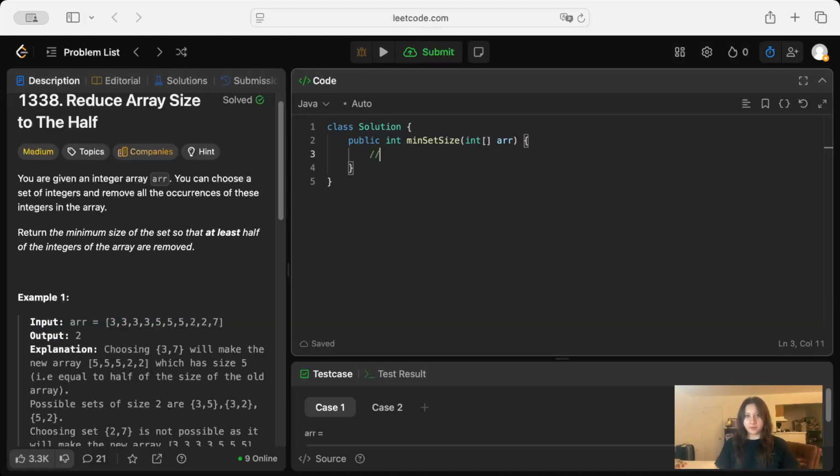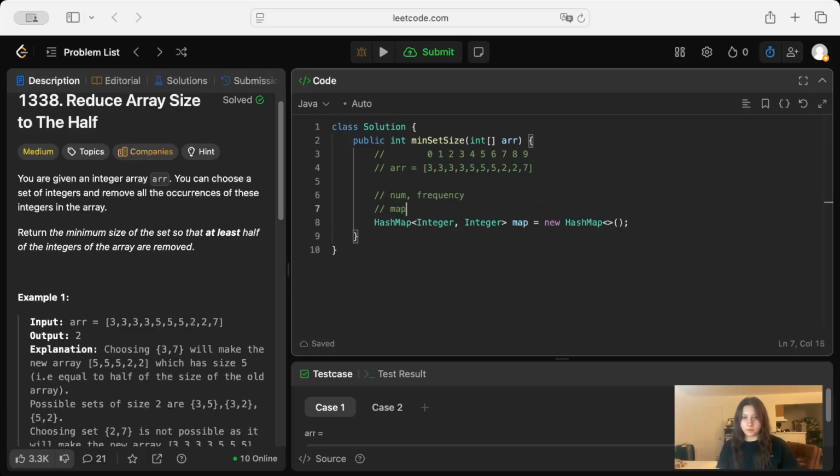So I'm going to copy and paste the example 1, and let's put indices as well. So 0, 1, 2, 3, 4, 5, 6, 7, 8, 9. Okay, now we're going to make our hash map. So we'll say integer, integer. And this is going to store the number and the frequency. And it starts out as empty.